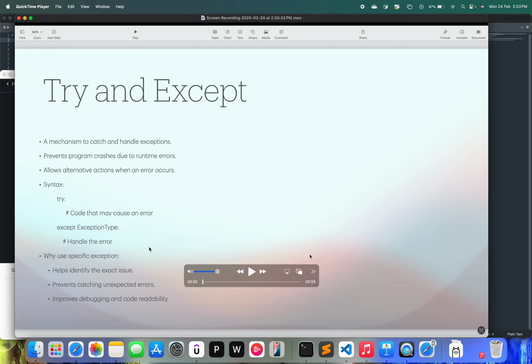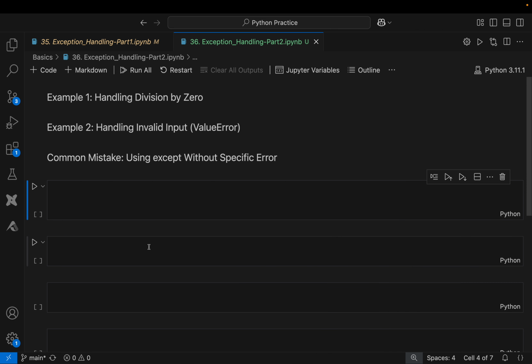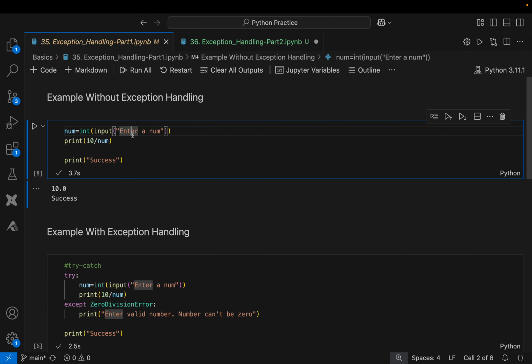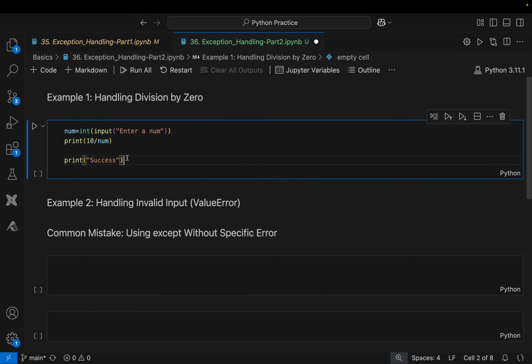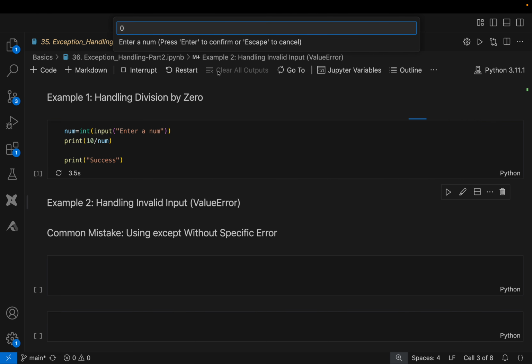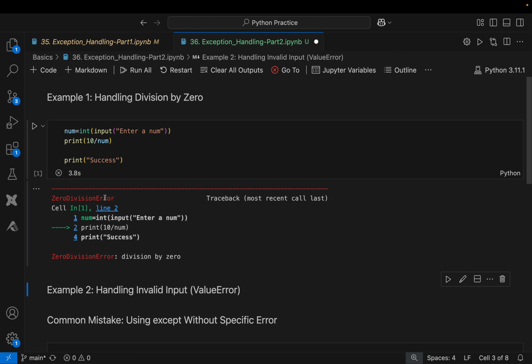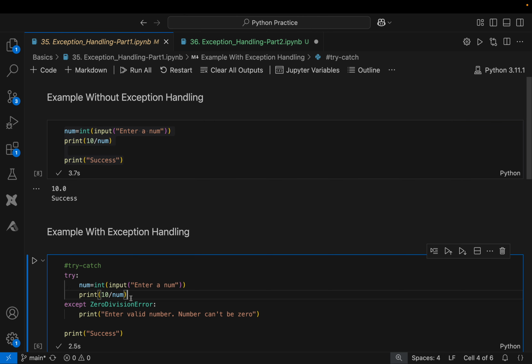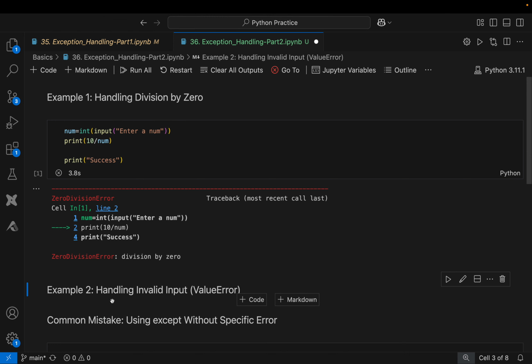Let's look at a simple example. Earlier, in the last video, we have seen this exception. I'm just copy-pasting the same code, handling division by 0. If we run this and provide integer 0, then we will get a zero division error. We need to handle it because without that our program crashes. So how can we handle that?